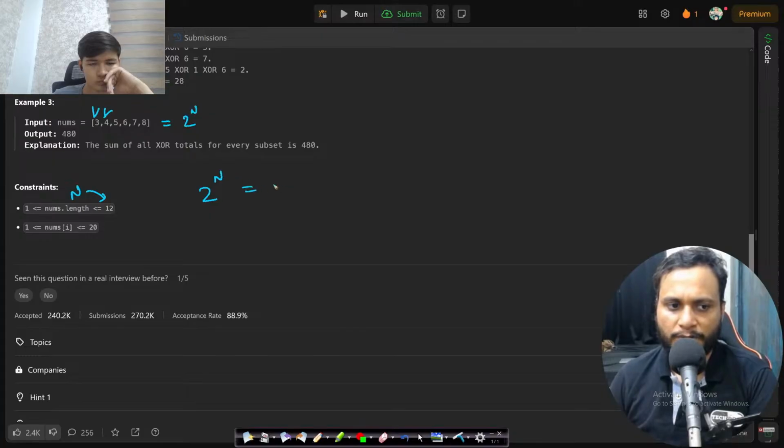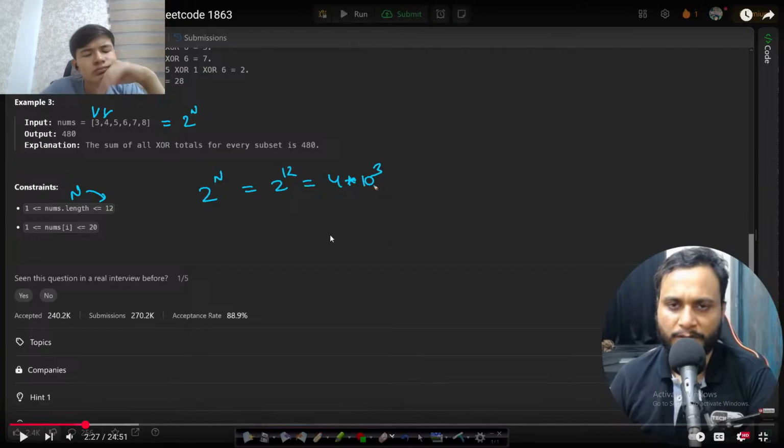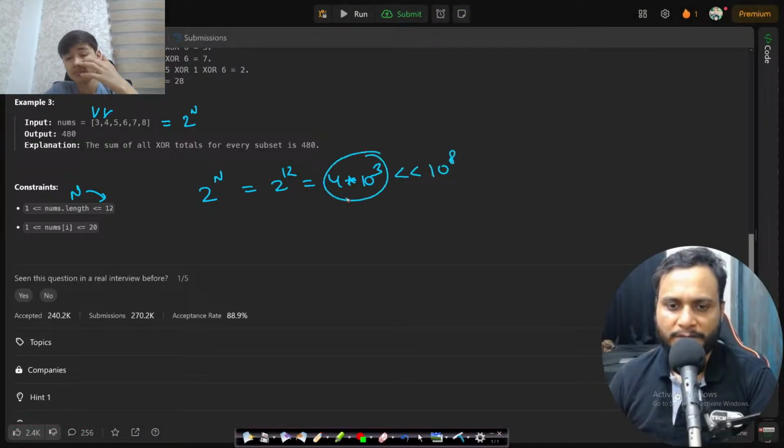Then this will boil down to 2 to the power of 12, which can be written as 4 times 10 to the power of 3, where 2 to the power 10 is assumed to be 10 to the power of 3. This is way below your 10 to the power of 8, and definitely this is going to run well within 1 second, right? So even if you write the backtracking or the recursion algorithm, then this is going to pass.